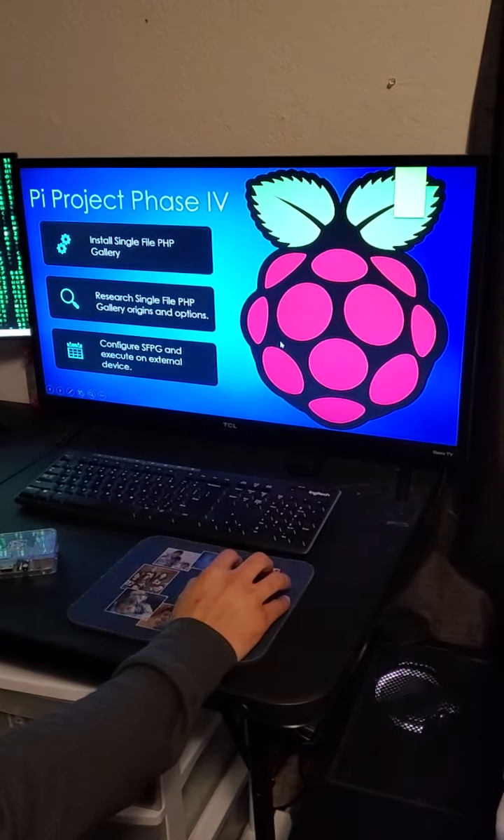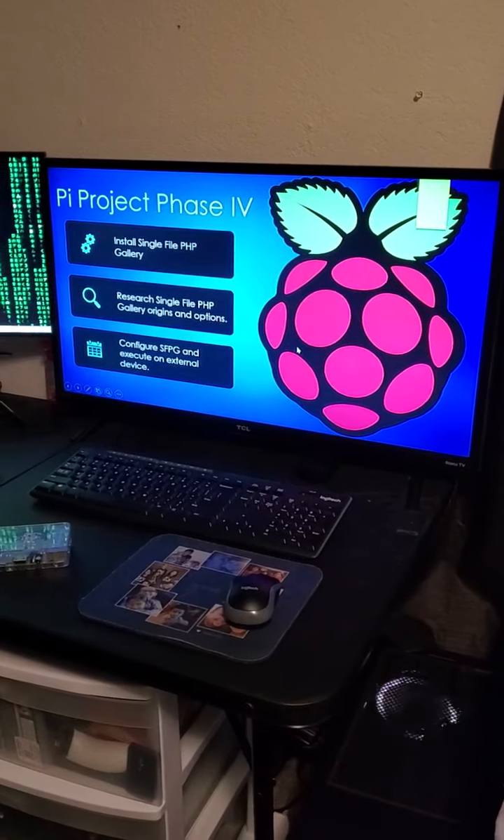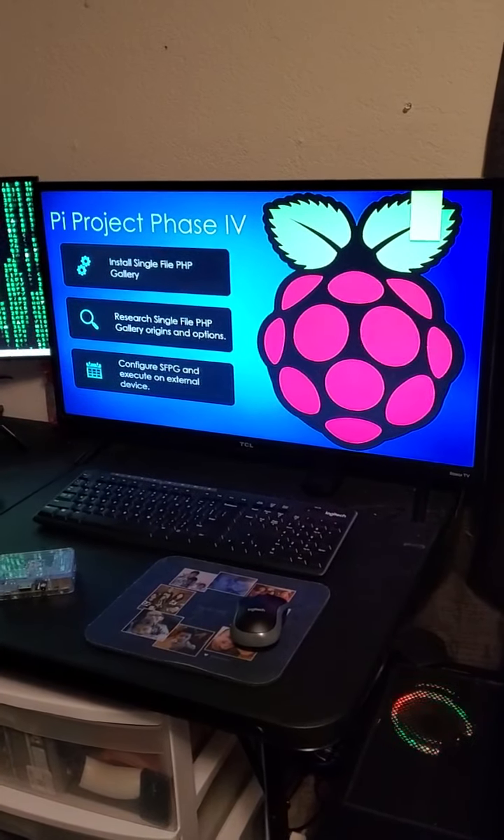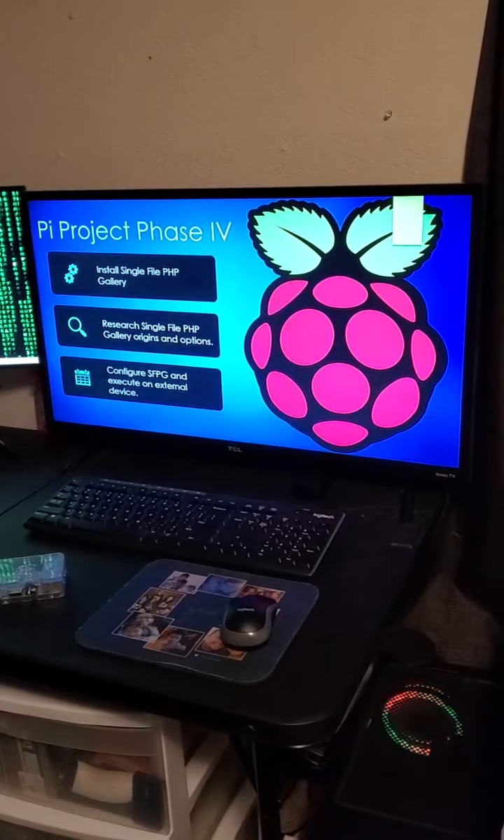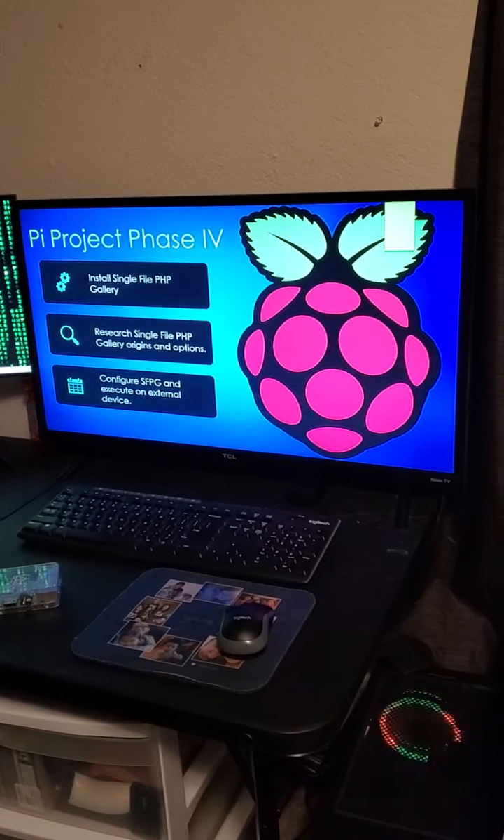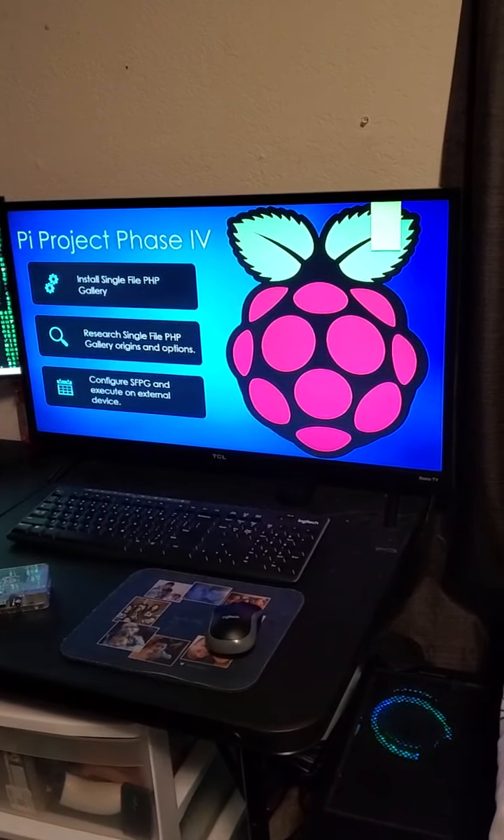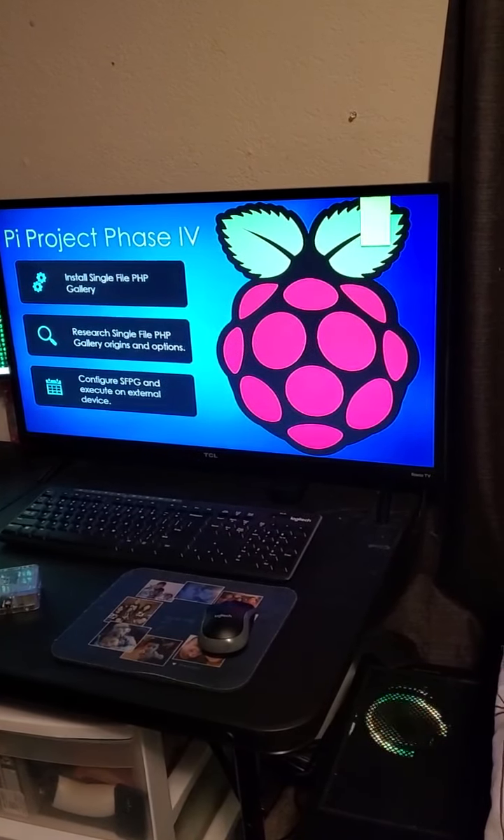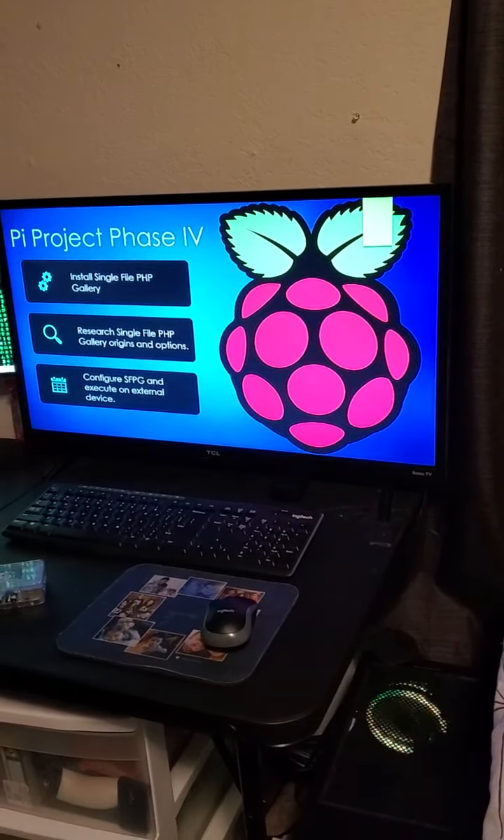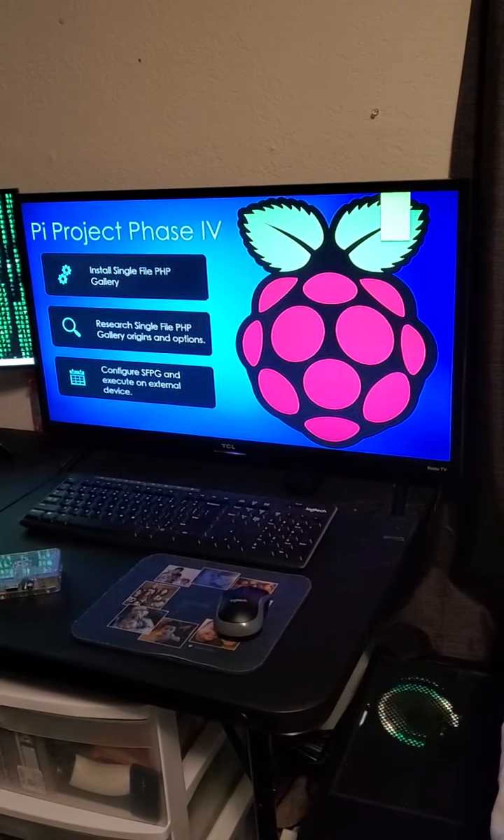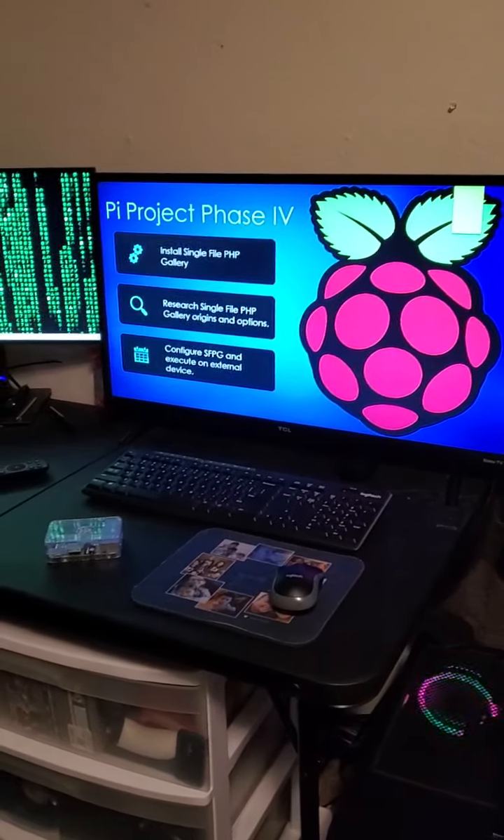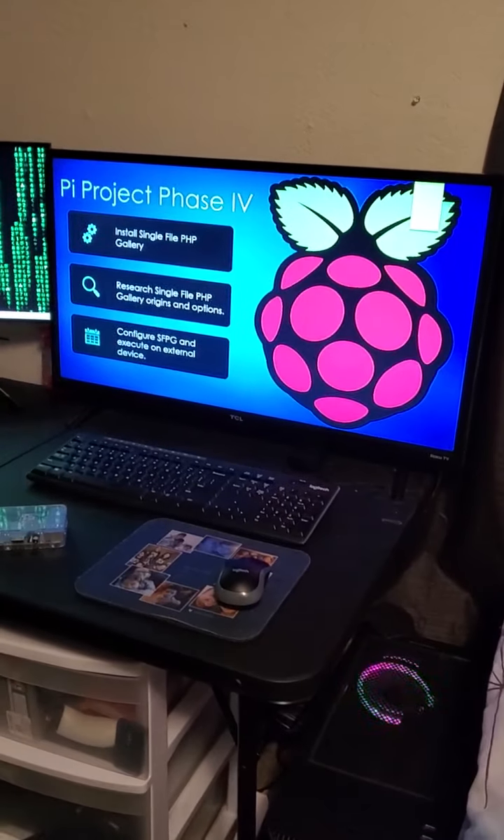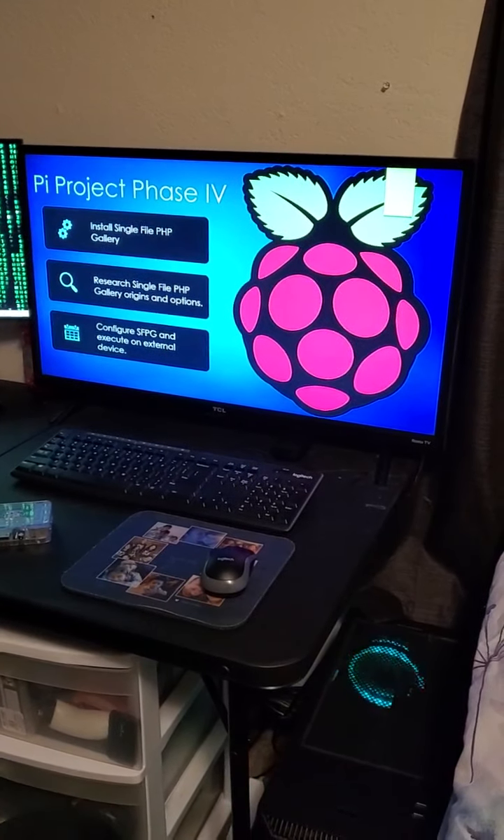Project Phase 4, we will be working with the Single File PHP Gallery, which is open source software that runs basically off a PHP script. It's highly configurable. There's a lot of options. You can add passwords. You can make it do this. You can select your own thumbnails. It's pretty basic in what it's supposed to do, but it's got a lot of features.